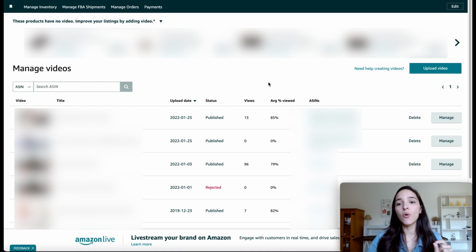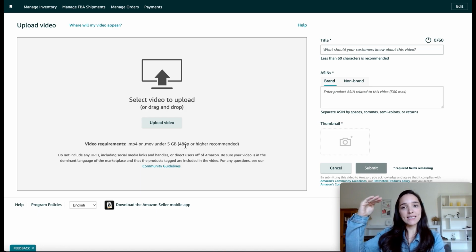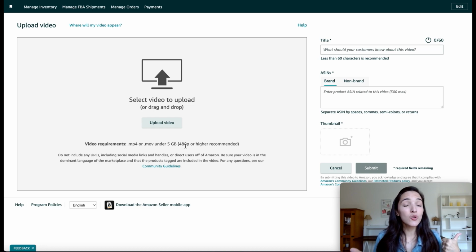So to upload a brand new video, you just have to come to this button, upload video. And from here, it's very straightforward. You're going to click this button to select the file and upload your video, and make sure your videos follow the guidelines. First of all, the format guidelines: you can only upload videos that are MP4 or MOV, and they need to be less than 5 gigabytes. There's a minimum of 480 pixels video format, but I would highly recommend 1080 pixels. So it's 1920 by 1080 pixels high, which is the standard format for a good quality video.